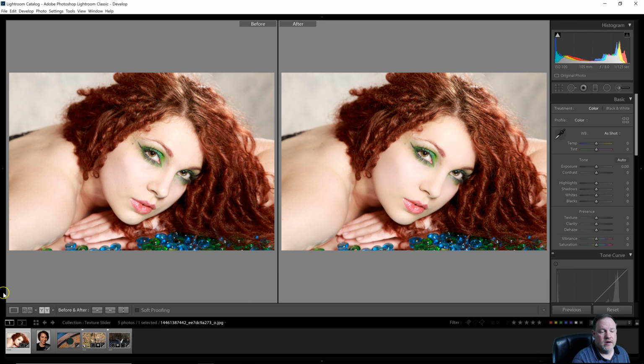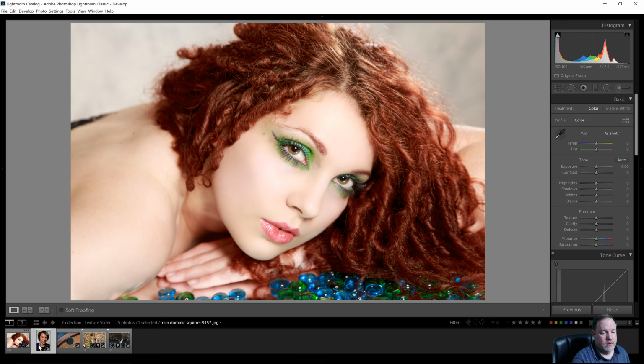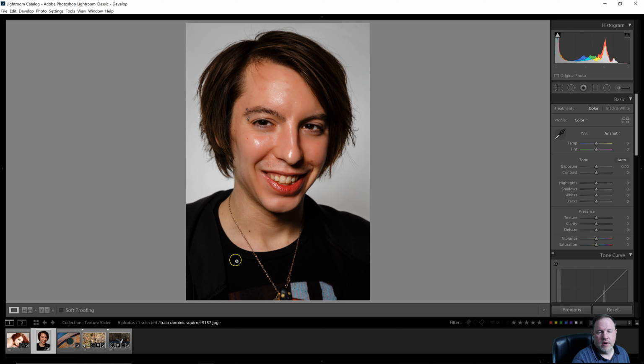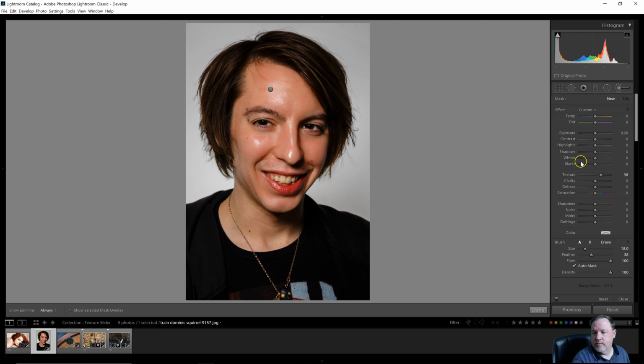Alright, let's try it on a photo that probably needs a whole lot more. This one was not retouched at all. So I'm going to go back to the brush tool. Again, I'll take the texture all the way down. This time I won't use any clarity. I just want to see the effect of the texture on this.